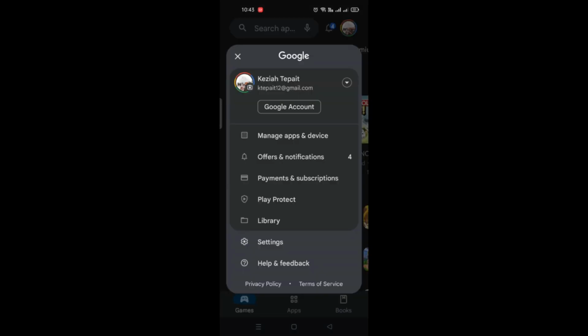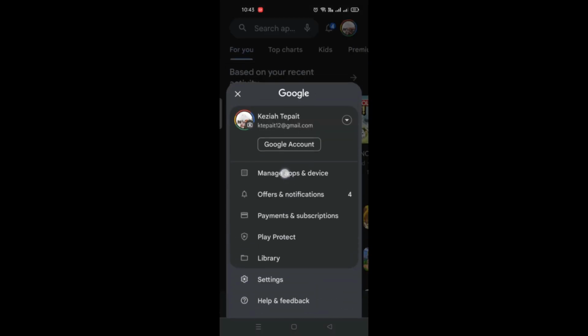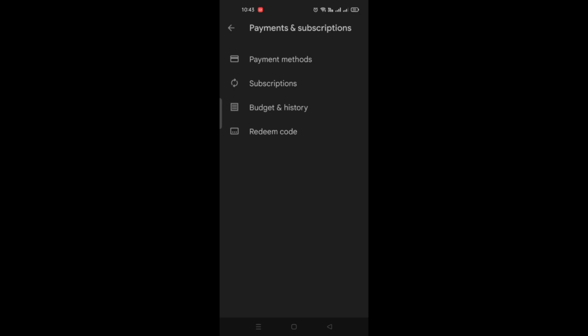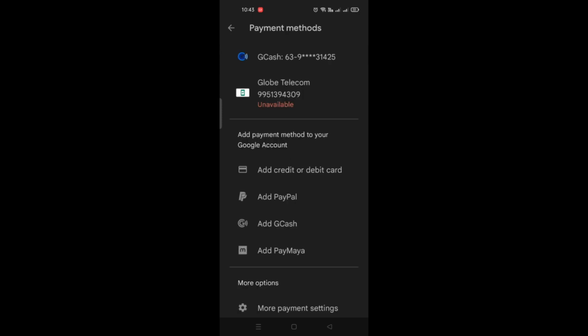So first thing is open your Google Play Store and go to your profile on the upper right corner. And here you can see that there is payments and subscription. What you can do is click on that. Once you're routed into this page, just simply click on payment method. Then from here, you can add a payment method, whether it's a debit or credit card, PayPal, GCash, or PayMaya.